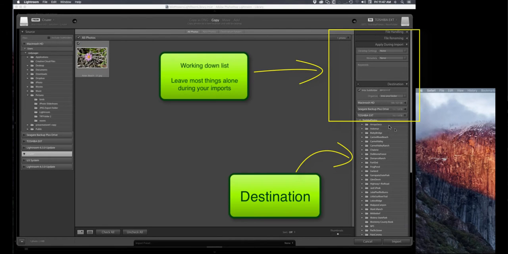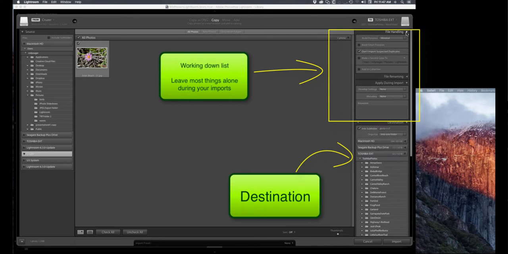And what we want to do is we're going to kind of work down our list here. We want to look at file handling. Okay, and so we're just going to kind of go down the list and just show you. We're going to leave pretty much everything alone. We're going to see right here where it says don't import suspected duplicates. What that means is if Lightroom looks at a picture and sees that you've imported it before, it won't prompt you to import it again.